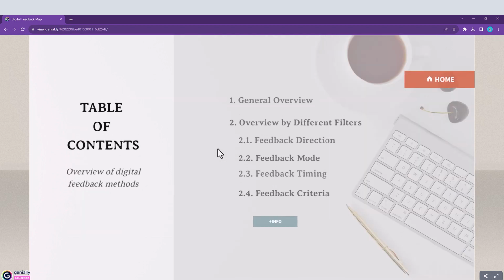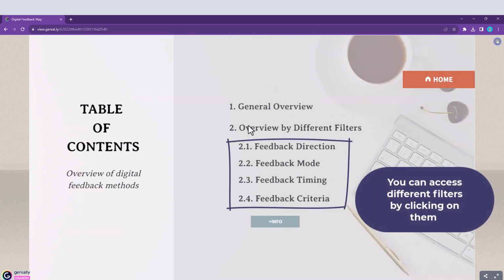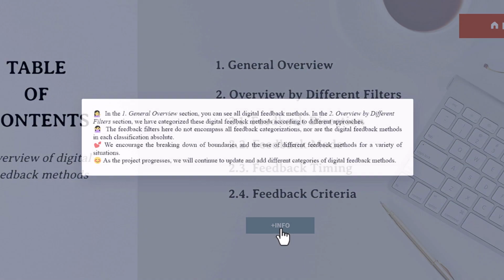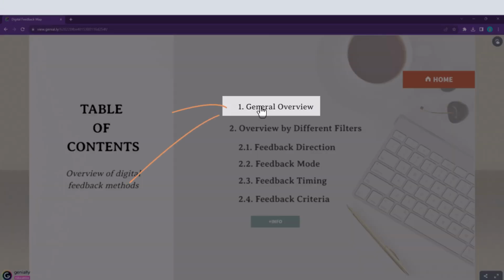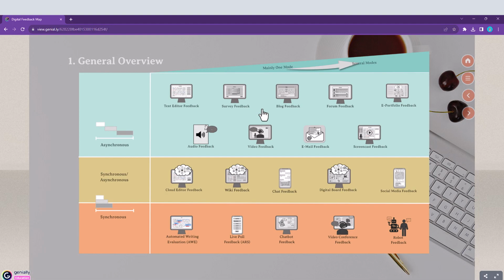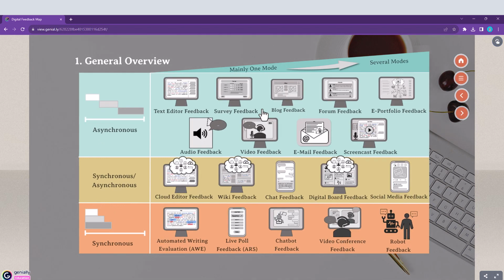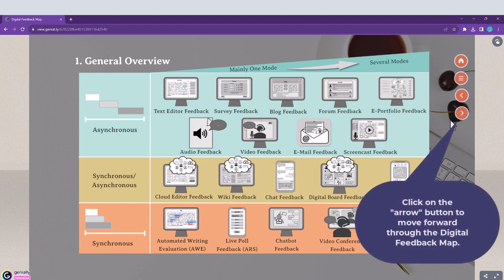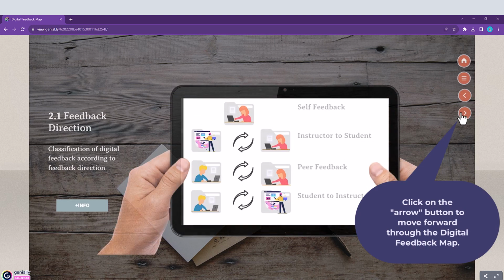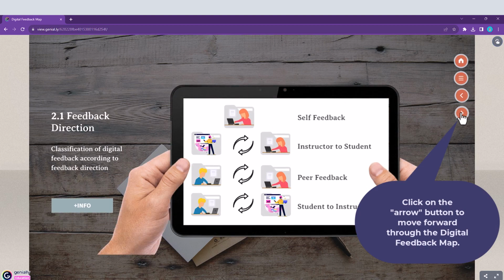You can find the general overview and overview by different filters on the main page. You can access different filters by clicking on them. Moreover, you can read explanations about the categories by clicking on the info button. If you click on here, you will see the general overview of the digital feedback map. You can click on any of the icons to learn more about each feedback method. Alternatively, you can click on the arrow button to move through the digital feedback map step by step.